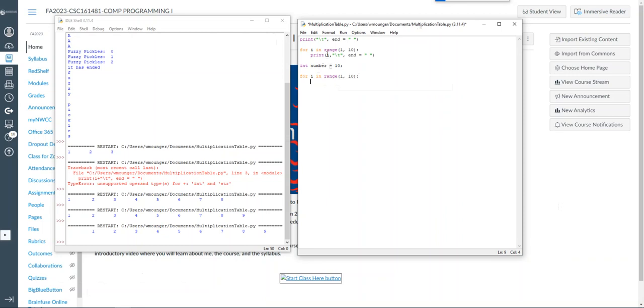And I want to print, instead of just i, it's going to be i times another one. So I need 2 loops here: one that goes across and one that goes down. So for j in range, 1, comma, and I put number up there and I didn't use it, so let's just go ahead and change that to the number.